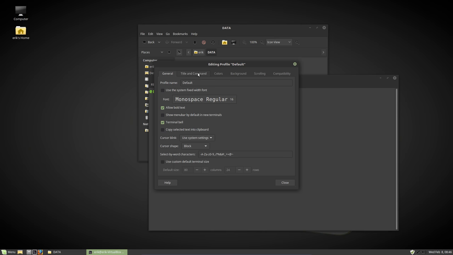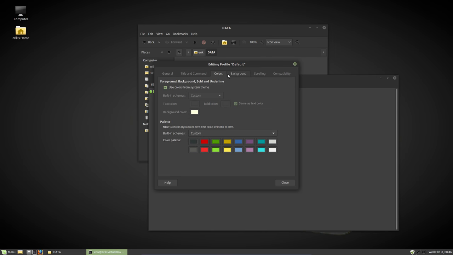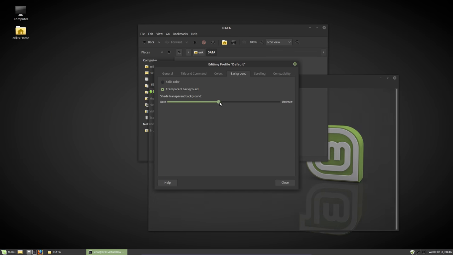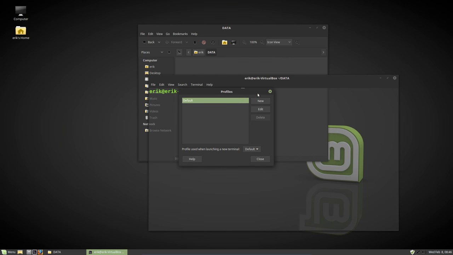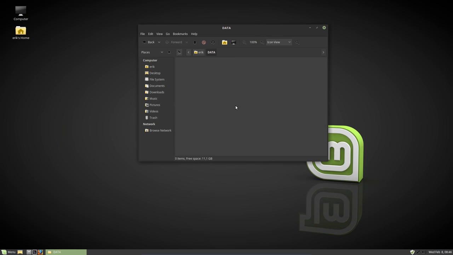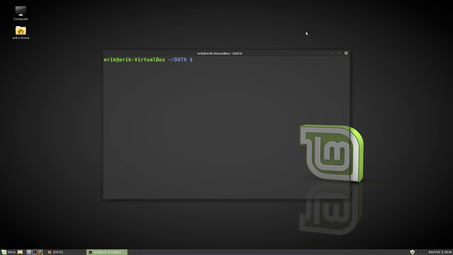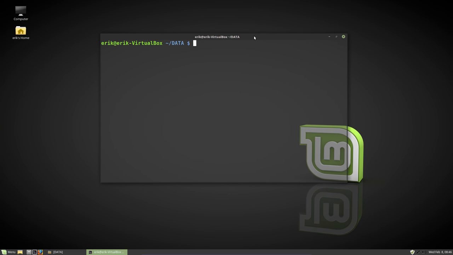Don't want that. Let's make it transparent, guys. Always nice. Scrolling: unlimited, please. No scroll bar. I will scroll with my mouse, like so. Right mouse click, open in terminal. Much nicer. So we are in the terminal.